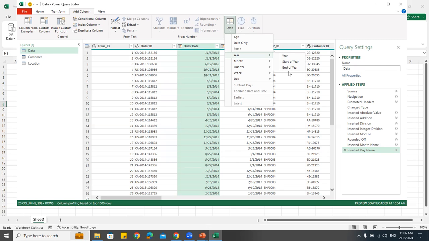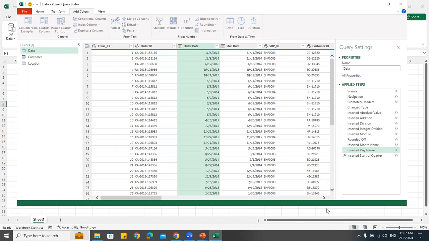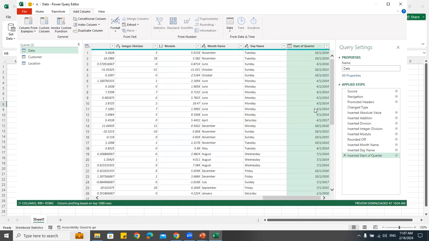MTD, that means month till date. Say the first of this particular month up to 18th. So likewise, if you want to do this, then I need the first day of the month. Then we have this QTD, first day of the quarter. If you go here, I'll say quarter, see, start of the quarter. I'll get the starting of the quarter.